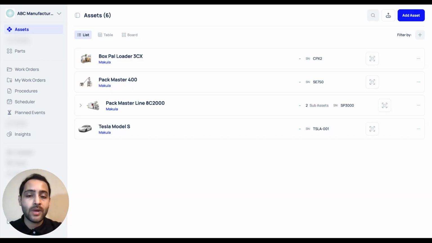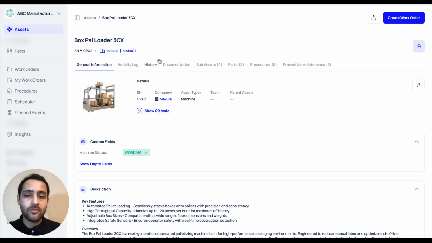Today I'll walk you through Makula CMMS and give you a brief overview of the various modules. First, we have our assets section. This is a list of all the machines you have on the shop floor. You can store information, documentation, procedures, create preventive maintenance alerts for these assets.